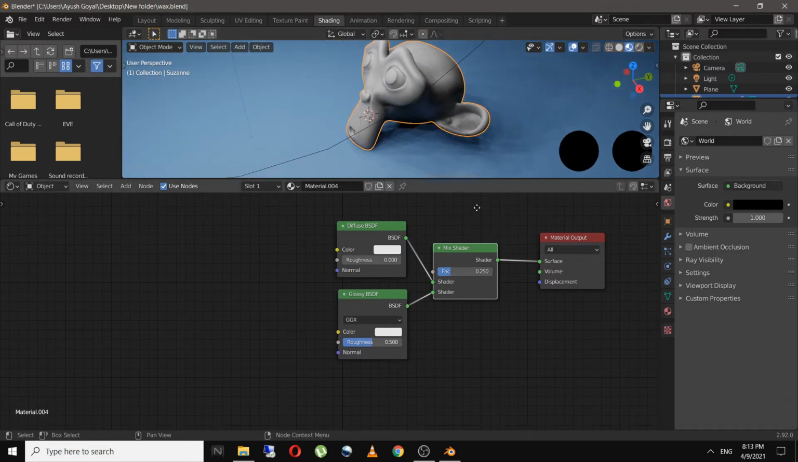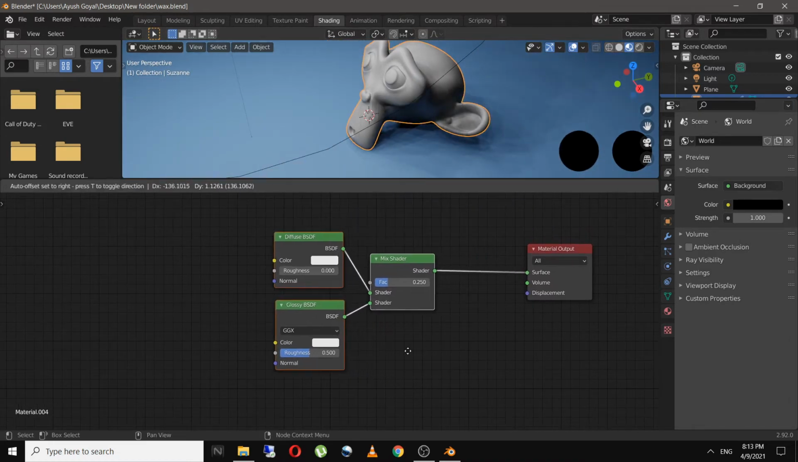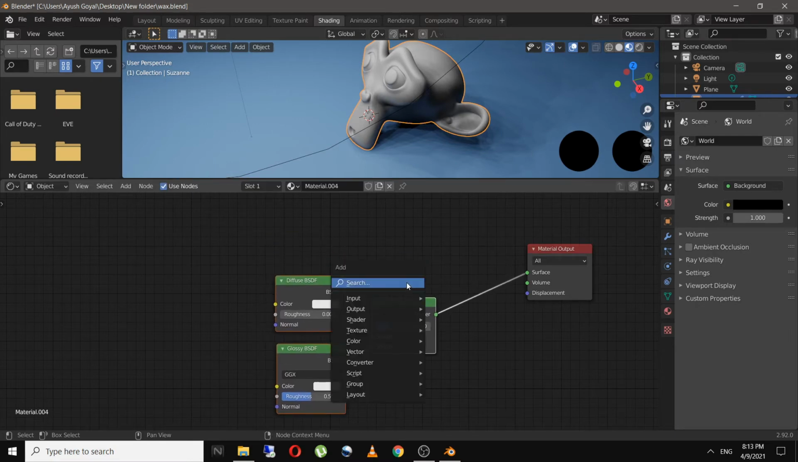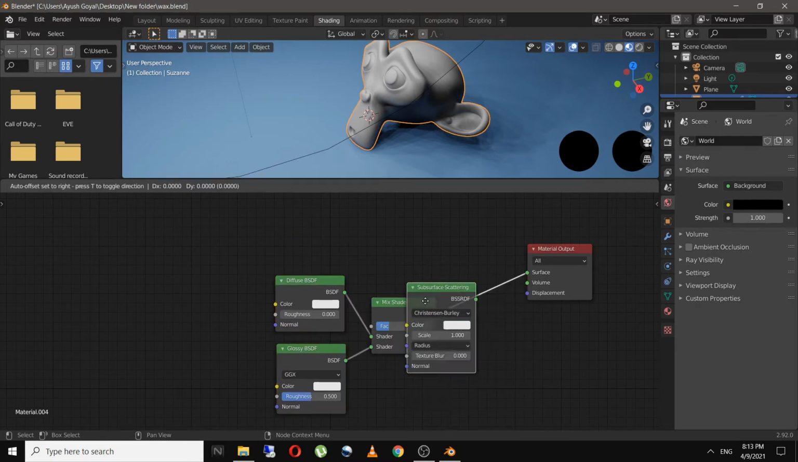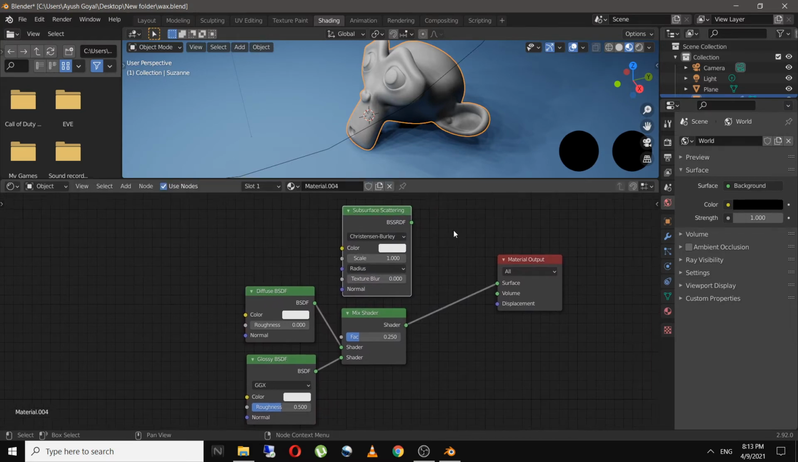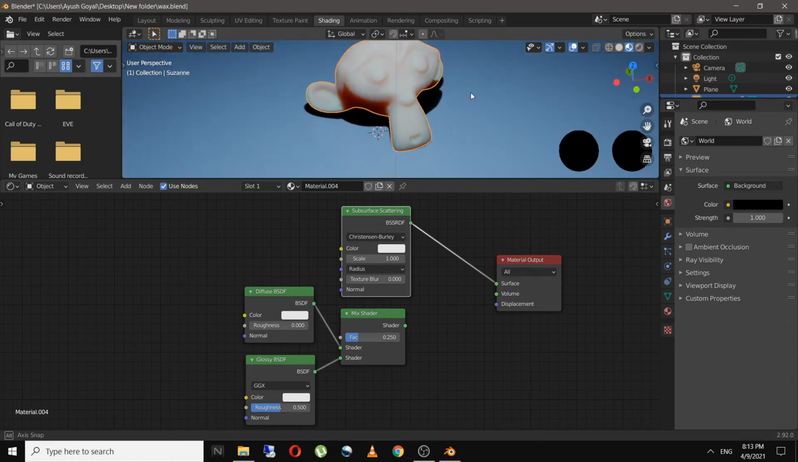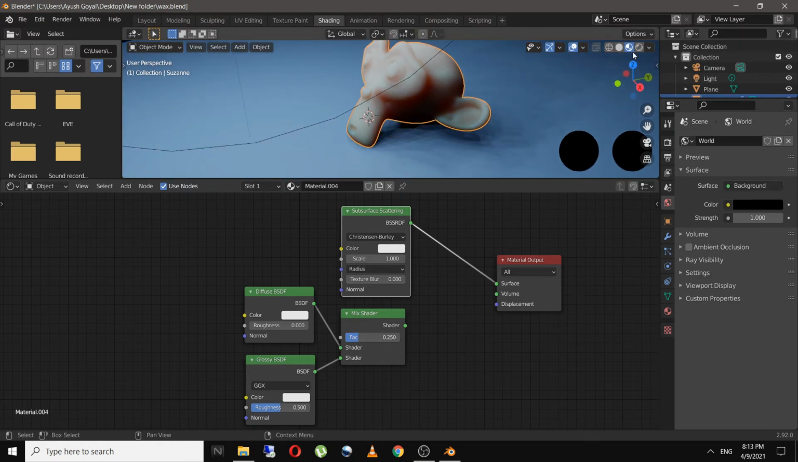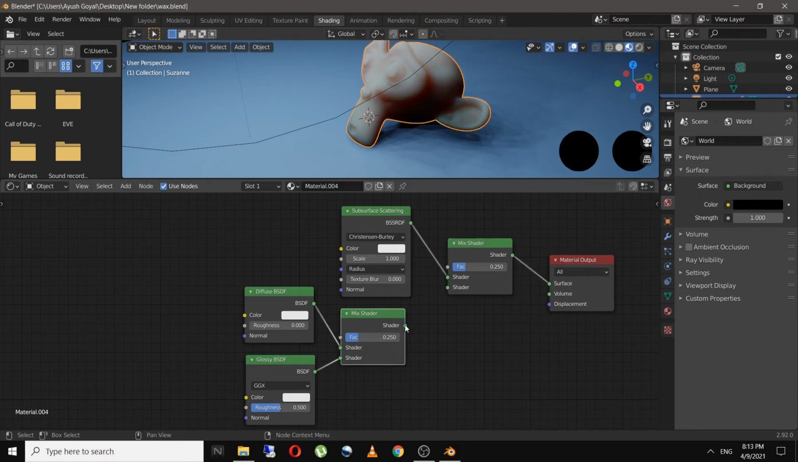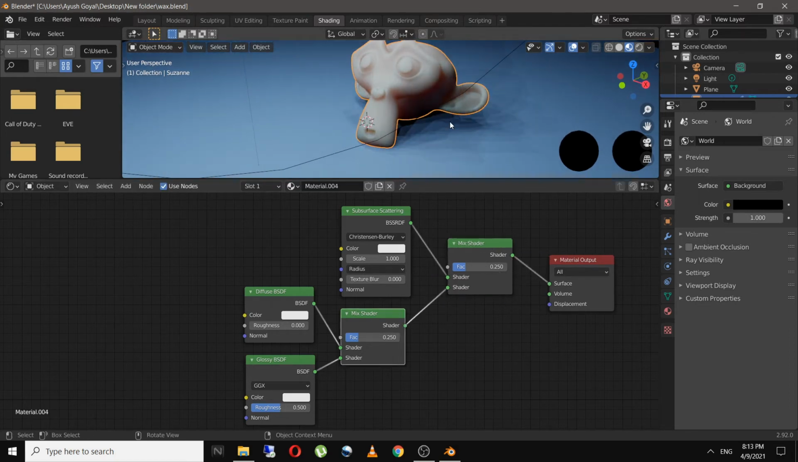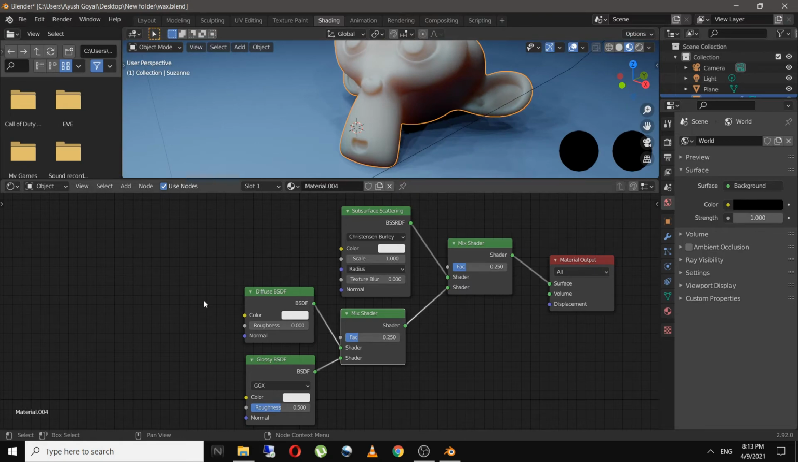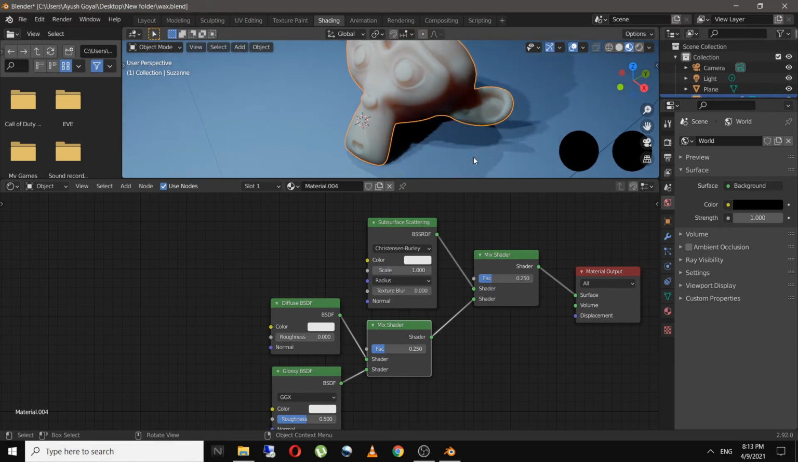And for the wax effect, I will add in a node called subsurface scattering. So if you add this and connect the node to surface, you can see we have this wax looking kind of texture already in our monkey face. So I will duplicate the mix shader node and add in the subsurface scattering as first shader, just like this. And now all that's left is to change the color of our wax.